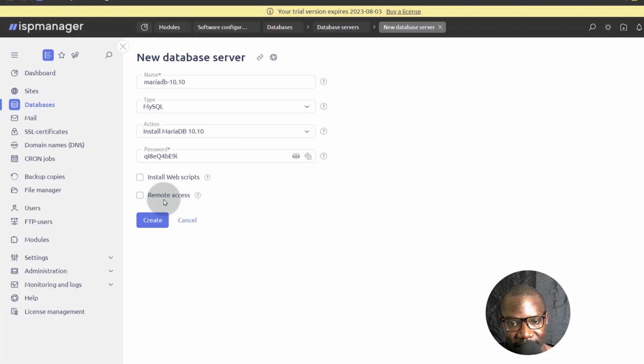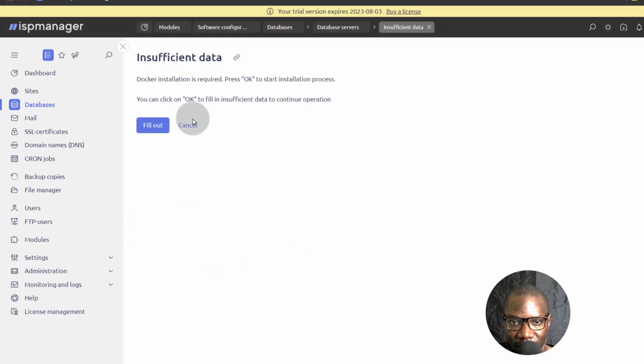If you want this to be the default database server for webscripts, you can select that there. If you want this database to be remote accessible, then you can enable that as well. But let's just go ahead and create the database. Docker installation is required. So this is what I was telling you. I have not enabled Docker. So these additional database servers, you have to run them through Docker. So that means I will have to enable Docker, and I can just click there.